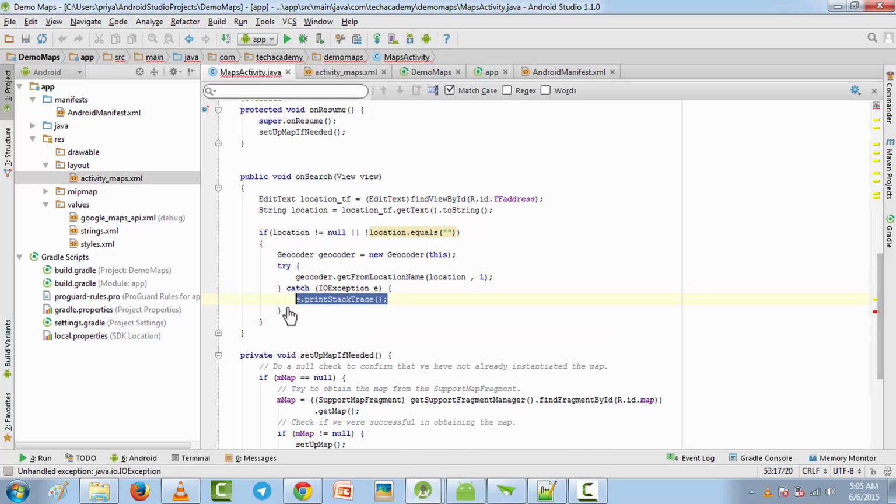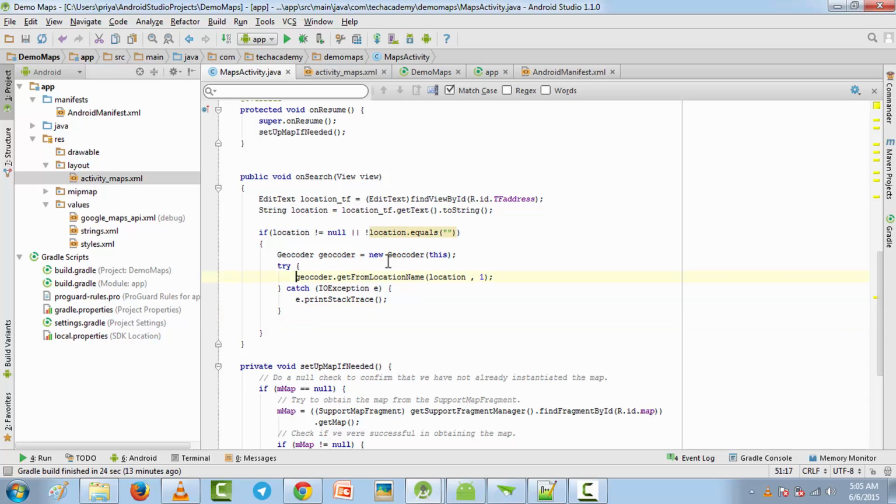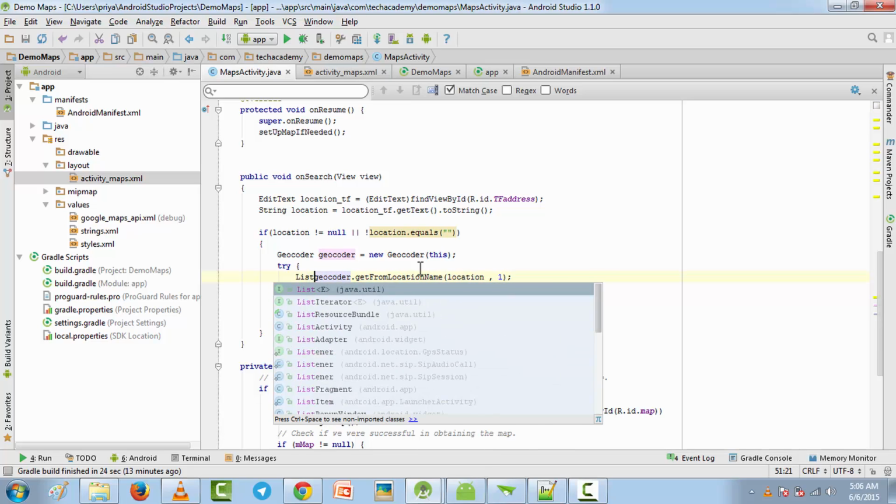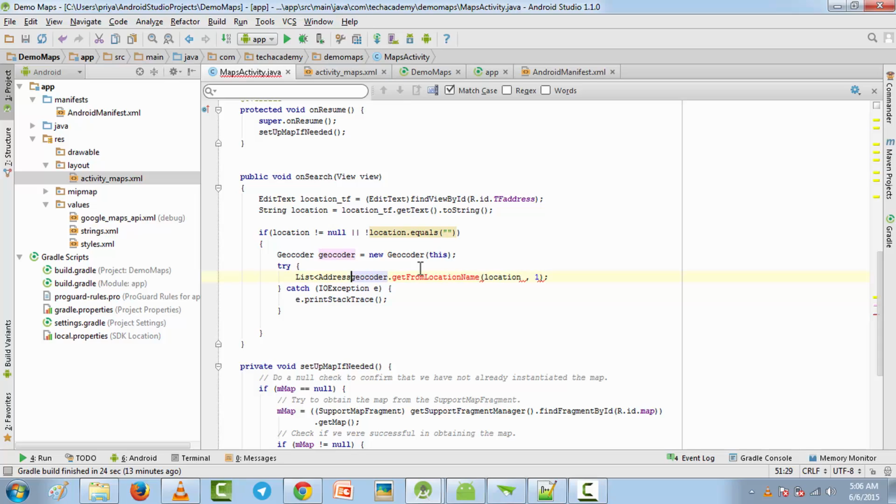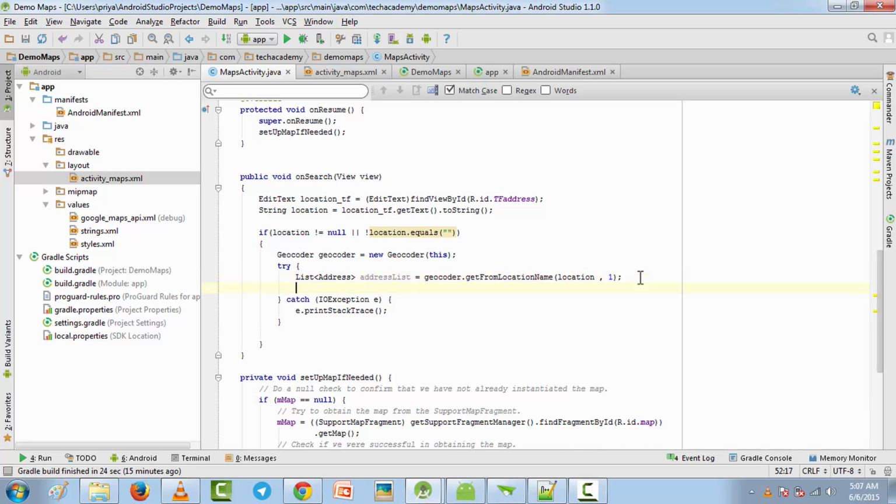I'm going to surround it with try catch, and after that we need to store the result of this method. So it generates list of addresses. So write list address, and the address list. So I created a variable named address list which stores a list of addresses, but we need only one because it will only generate one value, because here it is 1.